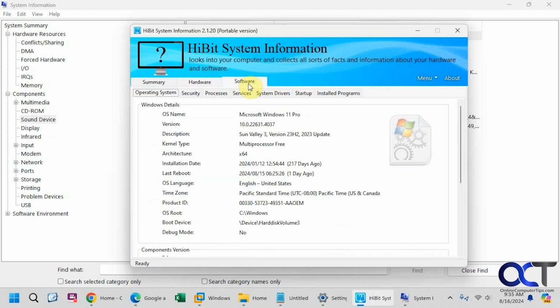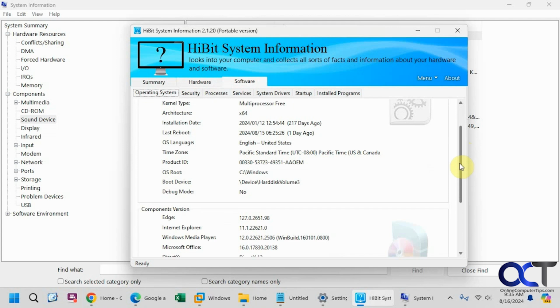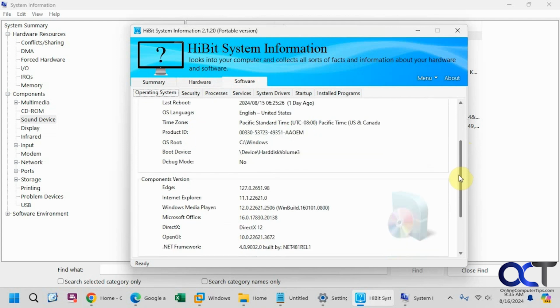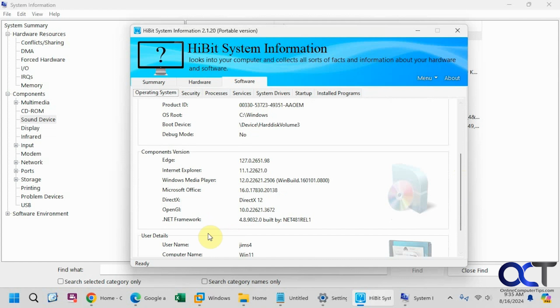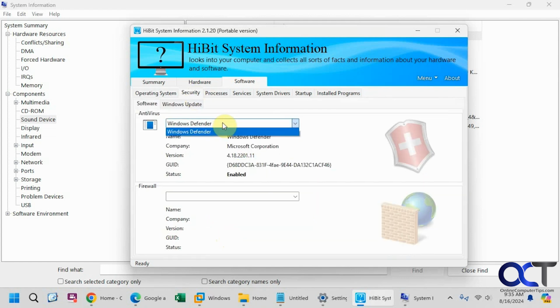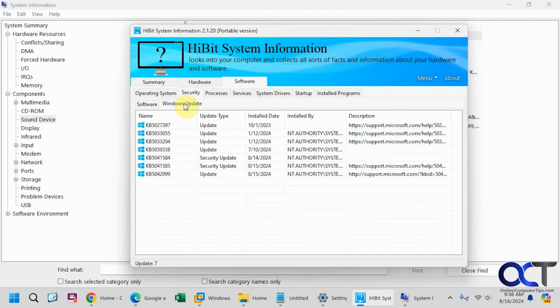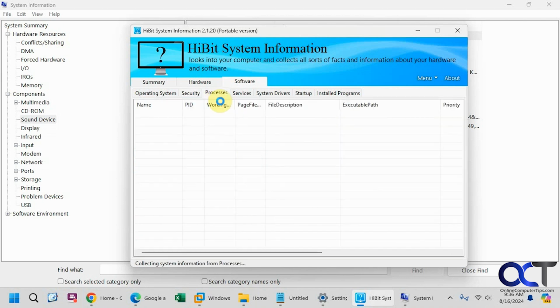All right, then we go to the software tab. Some more information about Windows, the components, user details, username, computer name. And we have security information about Windows Defender, no firewall information. So this might be for a third-party firewall, not the Windows firewall because it's not showing it there. Windows updates, processes.